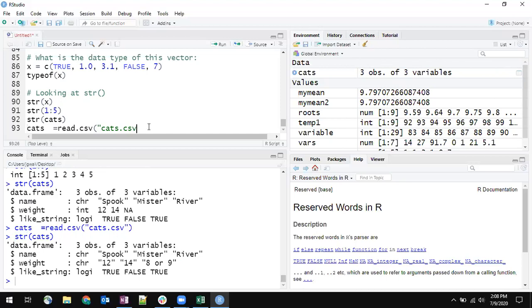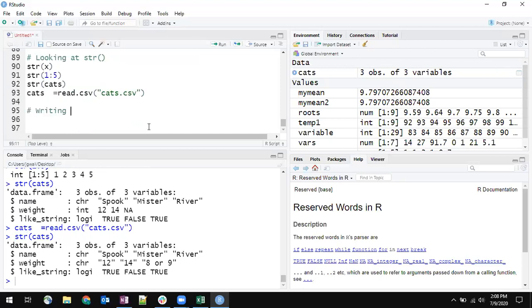So last thing we're going to be doing is writing data. So we've talked about reading data in. We've talked about all the types of data and how to move it around between the different types. Now writing it back out, which is the other important thing. This is actually not too complex. We read data in with read.csv. We write it out with write.csv.